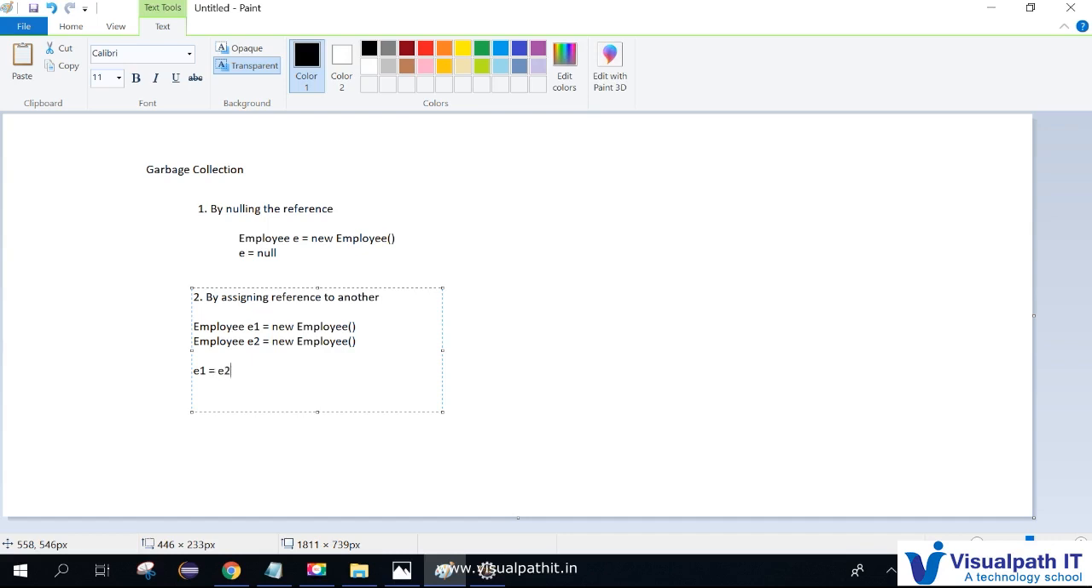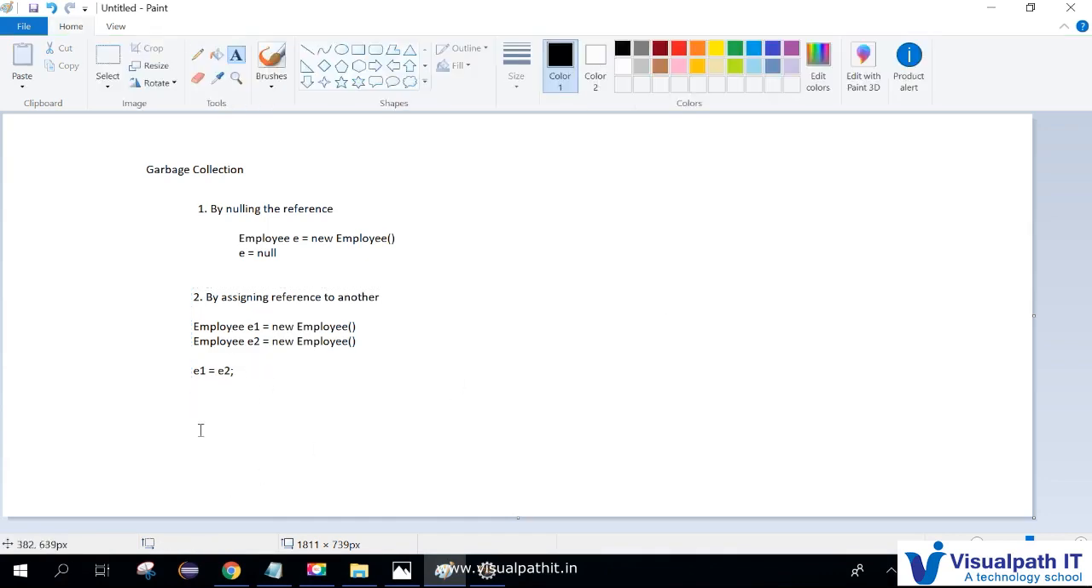If you do this, what will happen is it will reassign the value within E1, and E2 will be free because you already assigned this value, right? It will be accessible through E1. So for that reason, the garbage collection will look for this value, and the old object is free because it is already reassigned, so it will be garbage collected. So this is the other way to do garbage collection.